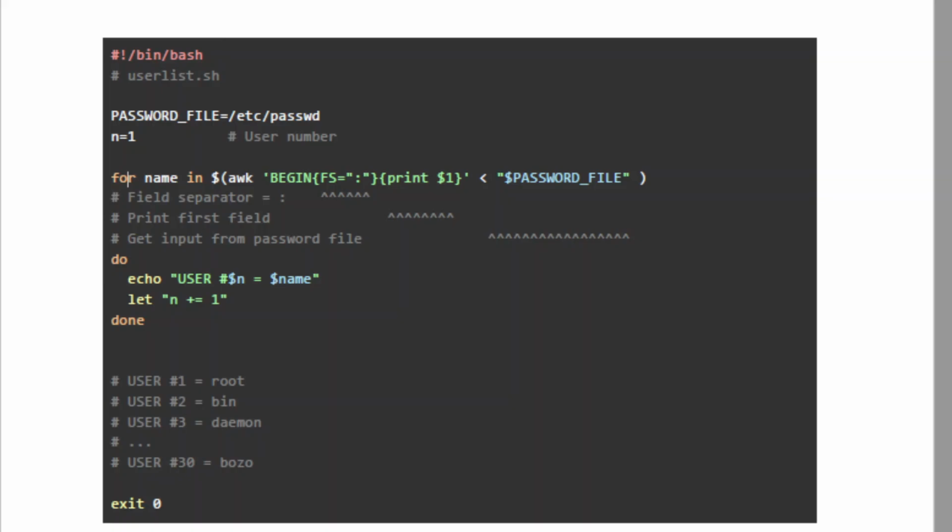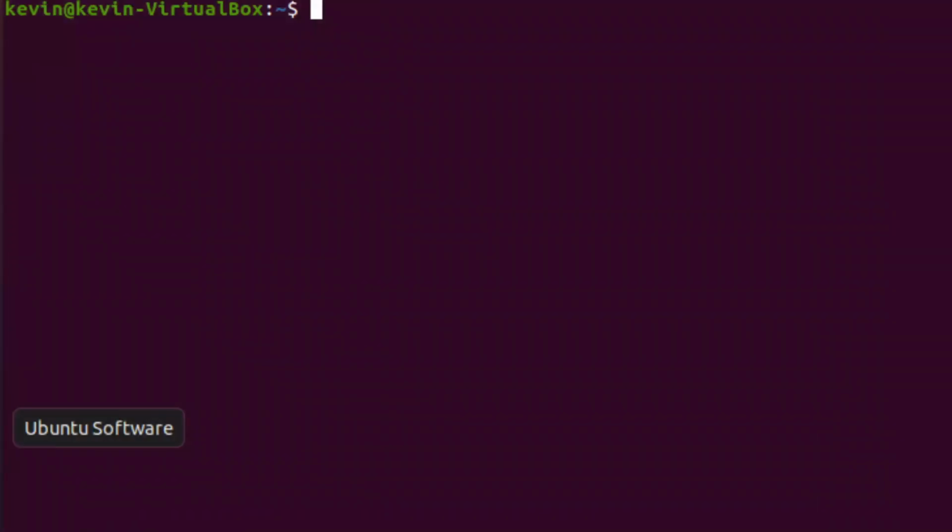So let's go ahead and jump to our VirtualBox here. We're going to do vim. We're going to name this one user_list.sh. Always start every single script with our hash-pling or shebang.